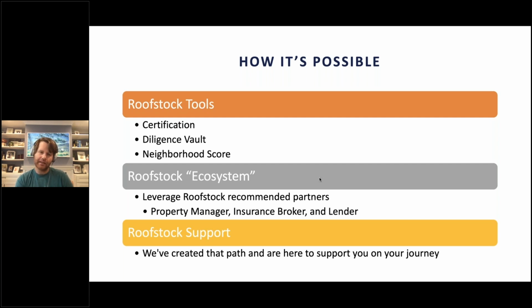And the last piece is Roofstock support. We've worn down this path where thousands of investors have realized their dream of becoming a real estate investor, and we're here to support you. That includes post-ownership Roofstock support and some of the guarantees that we have.